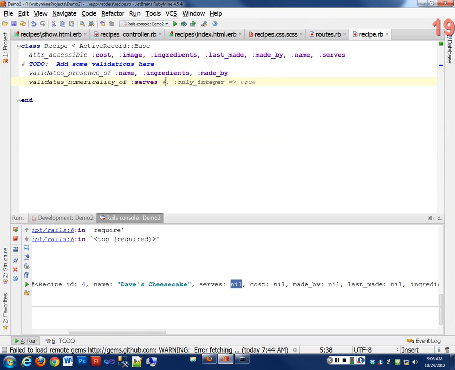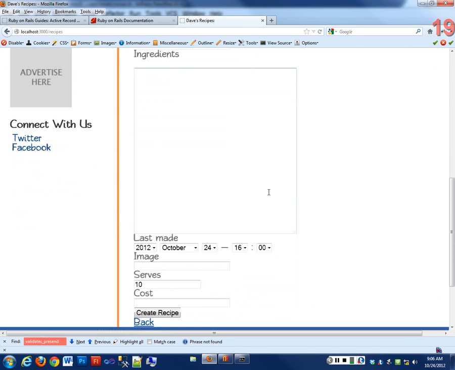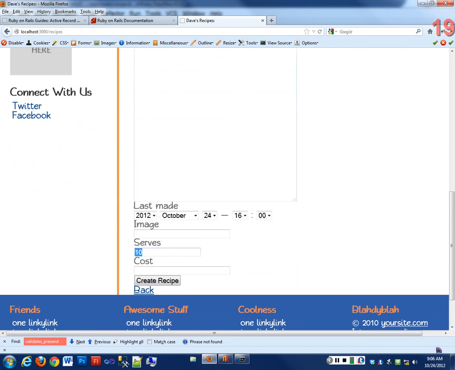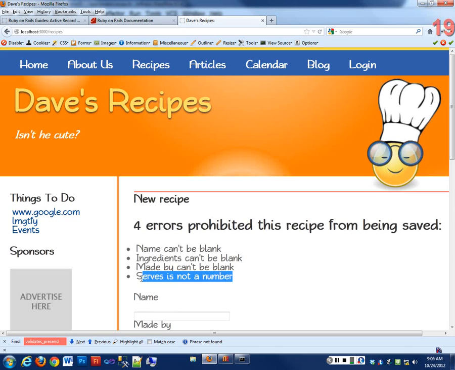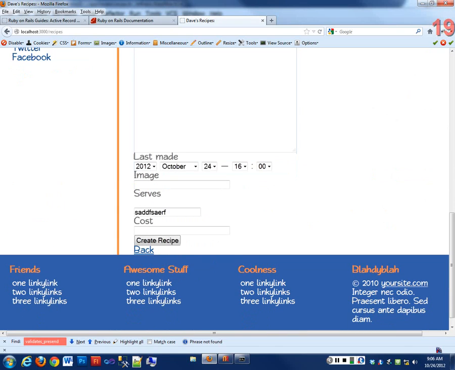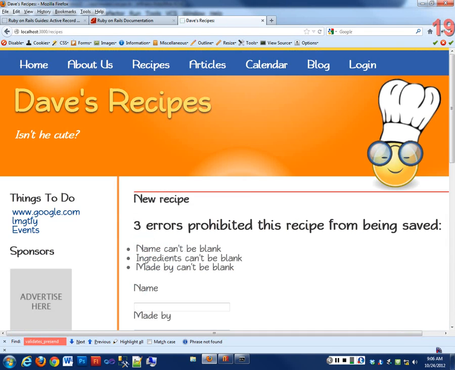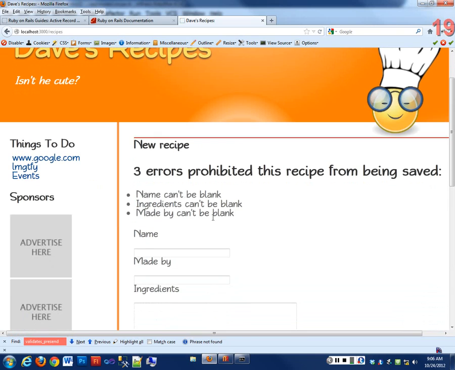All right, and see what happens here. So if I post this with a string again, it still has to be a number. If I post it with, it serves 8.5 people, that's going to be valid because it's just a number. We're not forcing it to be an integer.